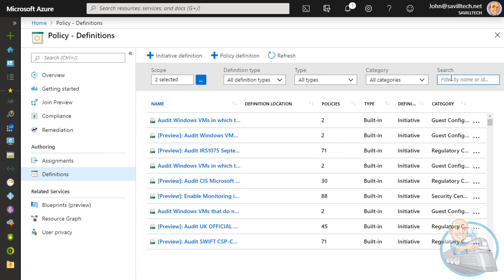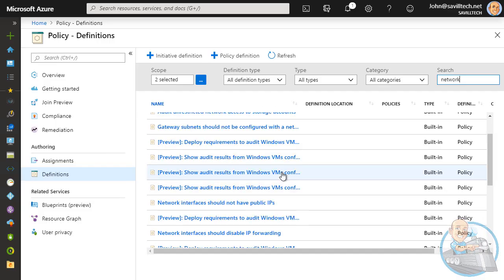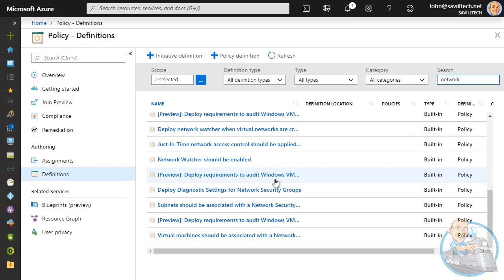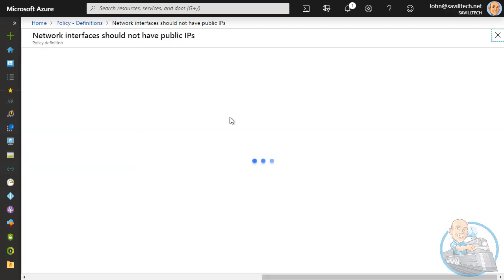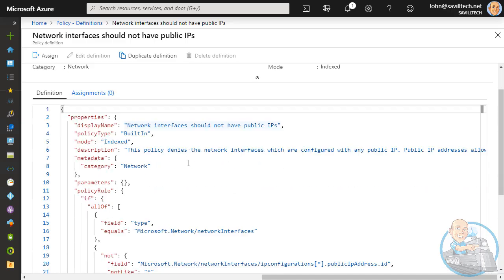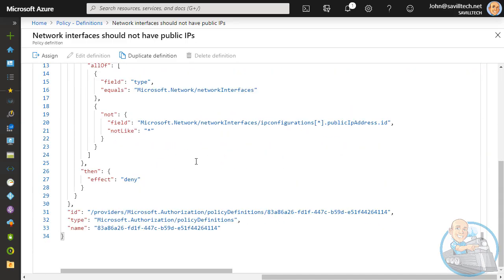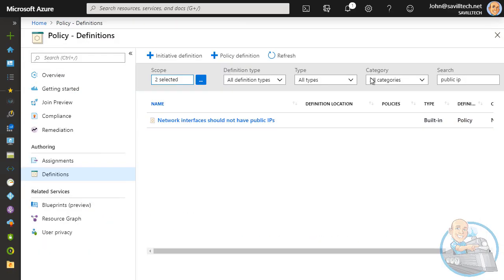So if I search, let's say, for network, you can see all these different options. And what I'll actually do is I'll change this for a second. Let's search for public IP. So here you can see there's a built-in one, should not have public IP addresses. This would just block public IP addresses. There's actually other ones I can get.